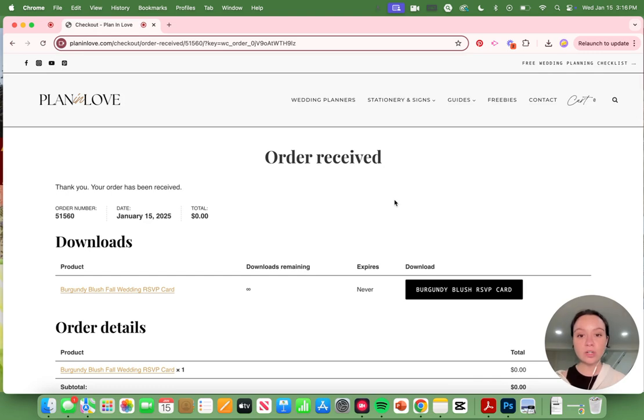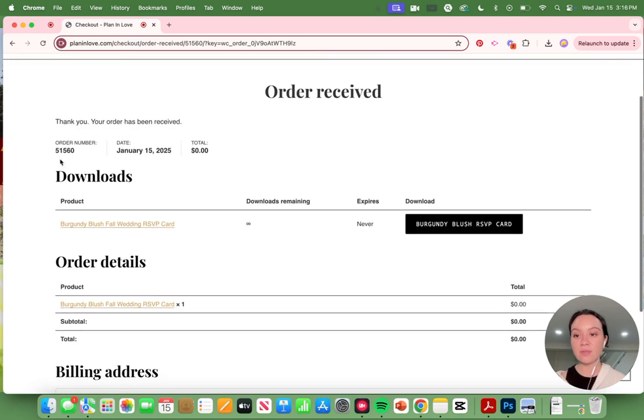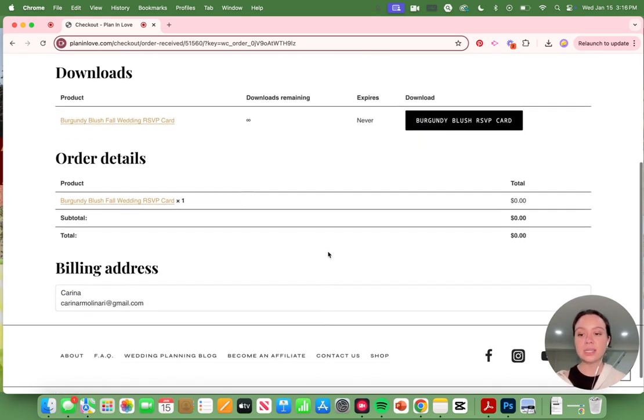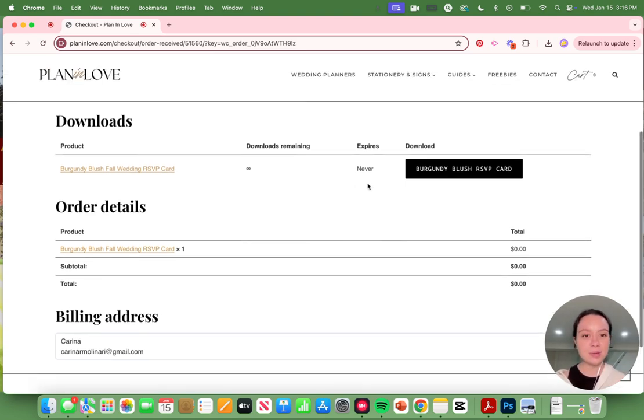Once you've placed that order, it's going to send you to this order received sheet here. We have the products that we've purchased and then the download button here. Again, we will email you all of this information as well, so you will have that forever. And if you don't find this email in your main inbox, please remember to check your spam folder, because that's where it shows up sometimes. But yes, so moving on, the download button is here. Burgundy Blush RSVP card.